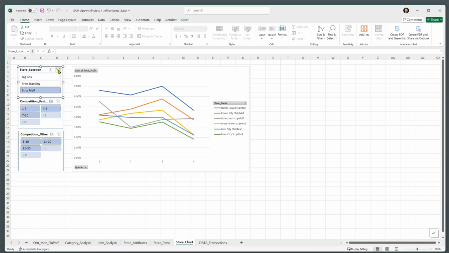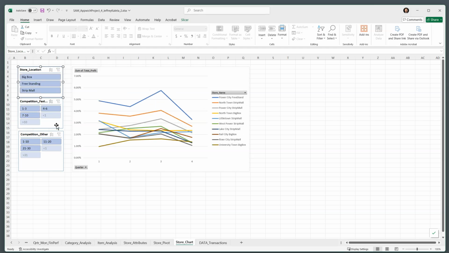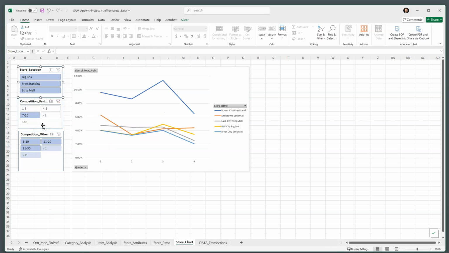For example, I'm going to clear everything here. If we want to look at stores that have fast food competition of the greatest amount, I'm going to put from 7 to 10. So these stores actually have about 7 to 10 competitors in the local area. And it looks like Power City Freestand is actually doing well with that kind of competition. All the others are about average, we'll say. They're sticking together. So it looks like the Power City Freestand might be something special.